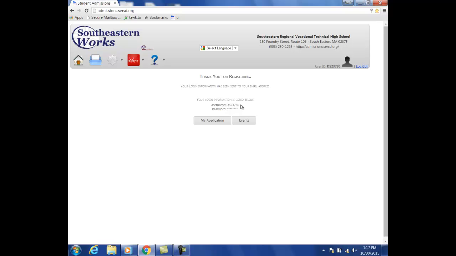So if you happen to log out because you had to do something, you can click log out at any time, but you would need this username and the password that you gave us to log back into the site so that you can complete your application. What I would suggest that you do is you either take a screenshot of this screen or write down what your username and password is.